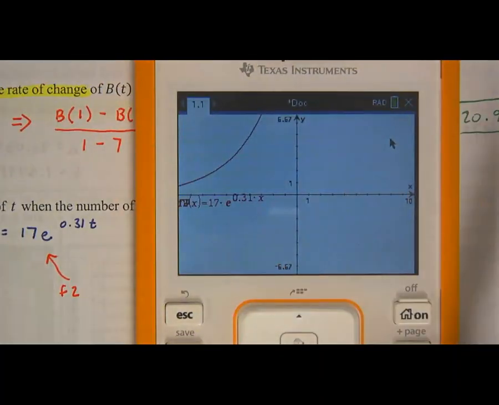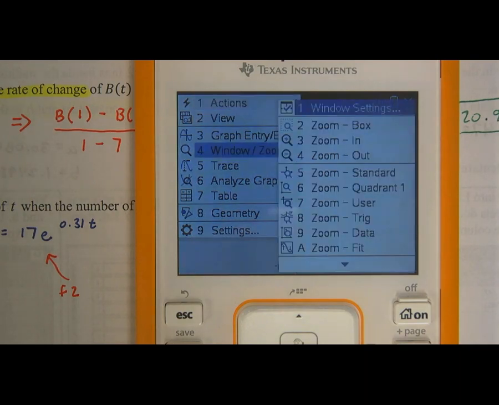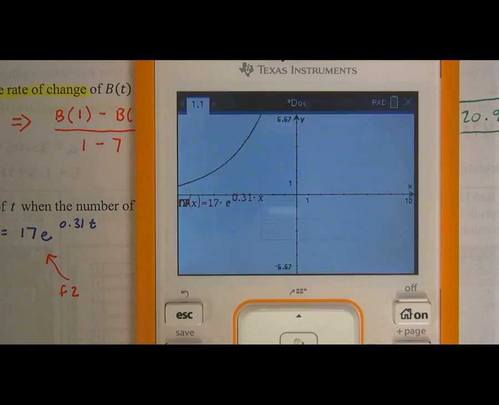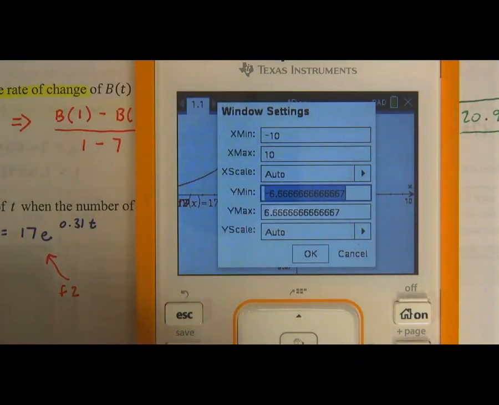So let's use a little bit of common sense. Hit menu. Go to Window Zoom. Go to Window Settings. For now, I'm not going to mess with the X values. I just want to tab down to my Y values. If I know that that horizontal line is way up there at 1,000, I don't really care where I start, but let's go a little bit past that. Let's maybe go to 1,500.